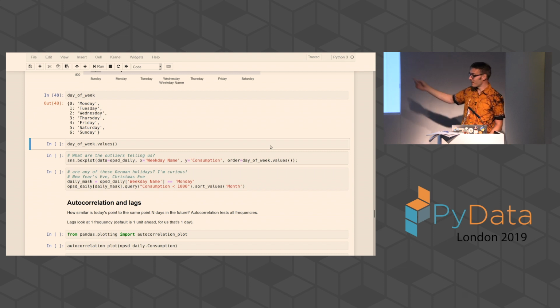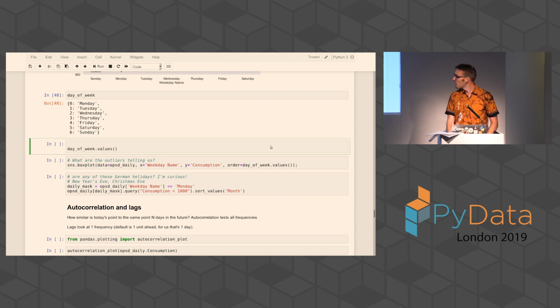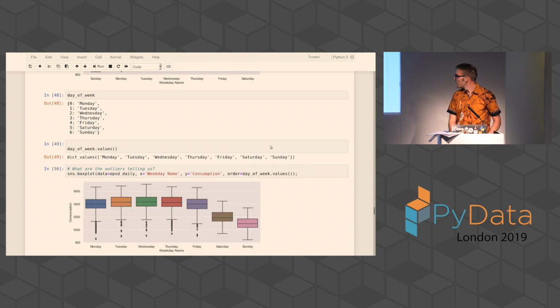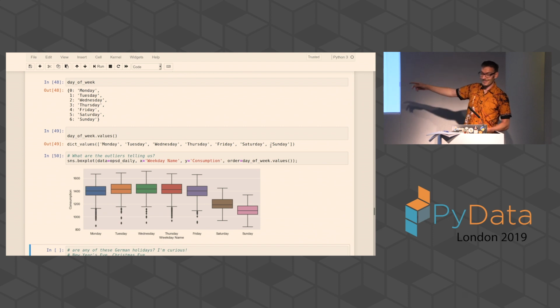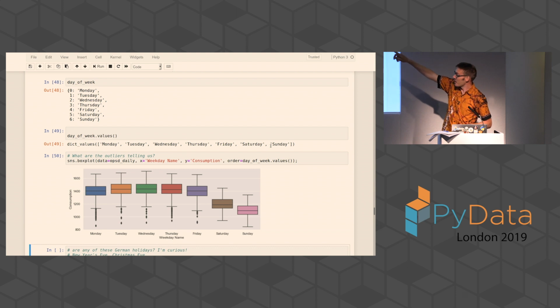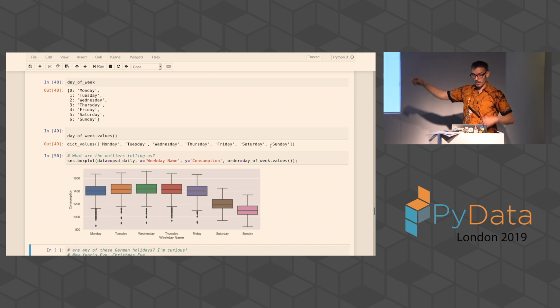In fact, next couple of cells, it turns out I wasn't happy with that sort order. So I supply the order parameter. Forgot that was coming up. I supply the order parameter using that dictionary that we've used before, where I made the dictionary in order 0 through 6, Monday through Sunday. So I take the values out of that dictionary, so I just get a list Monday through Sunday, pass it into the order parameter, and then my box plot comes out Monday through Sunday instead.